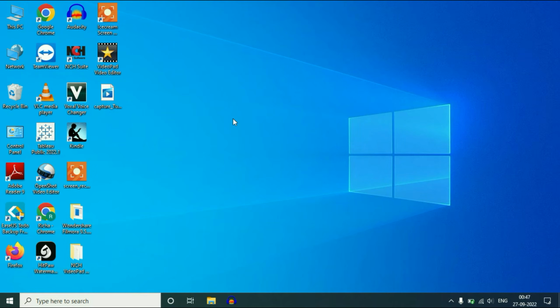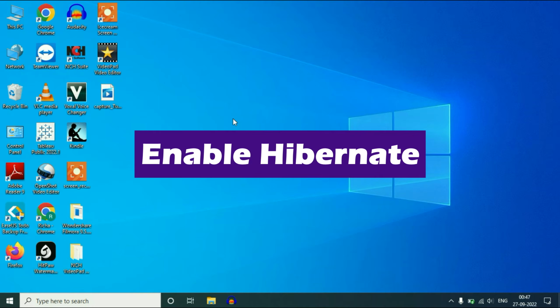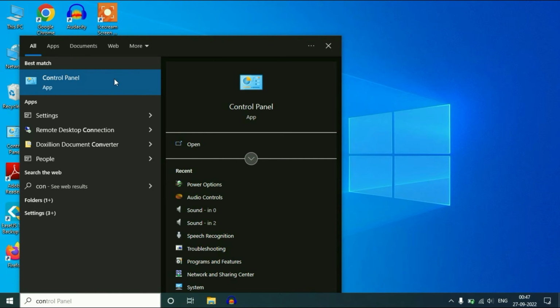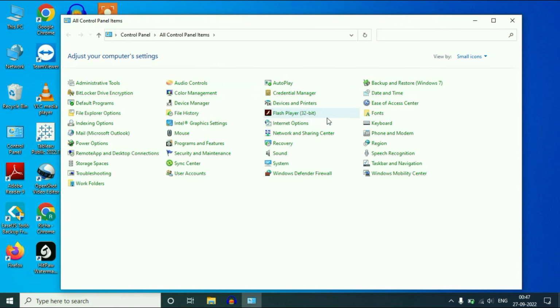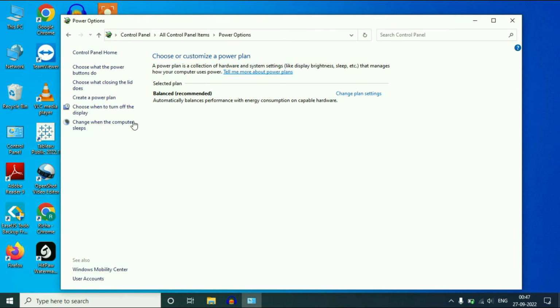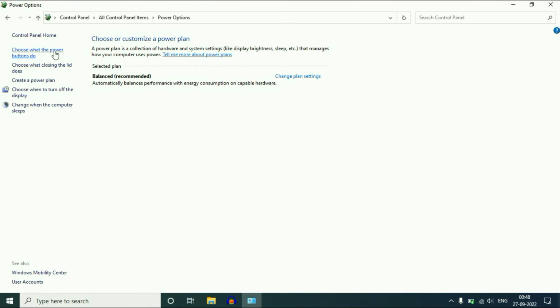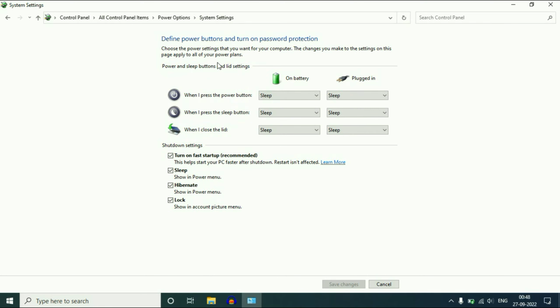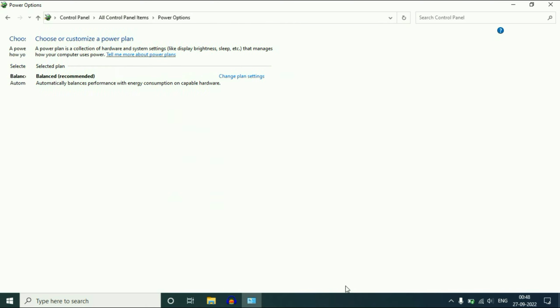So let's move on to our next method, use hibernation. So go to the search bar and type control panel, then go to power option. This is the option, power option, click on it. Now go to choose what the power button does, click on it. Now choose this option, change settings, click on it, and in the battery section choose hibernate in all the 3 options, then click on save changes.